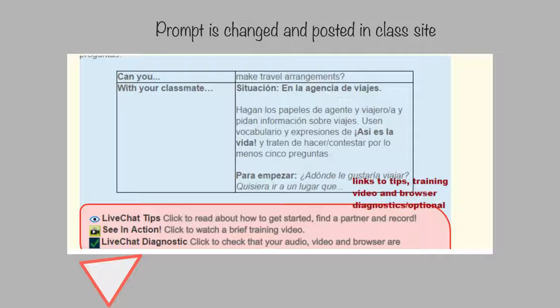Okay, and this is what you're going to see. You're going to see a blue rectangle, and that blue rectangle is actually the prompt that my lab created for that activity. Now we changed that prompt. The prompt is changed and is posted in the class site in Carmen. Okay, it is in the assignment section, and it is in the modules. You go to the week where the live chat is supposed to be done, and there's going to be the prompt that you're going to use.